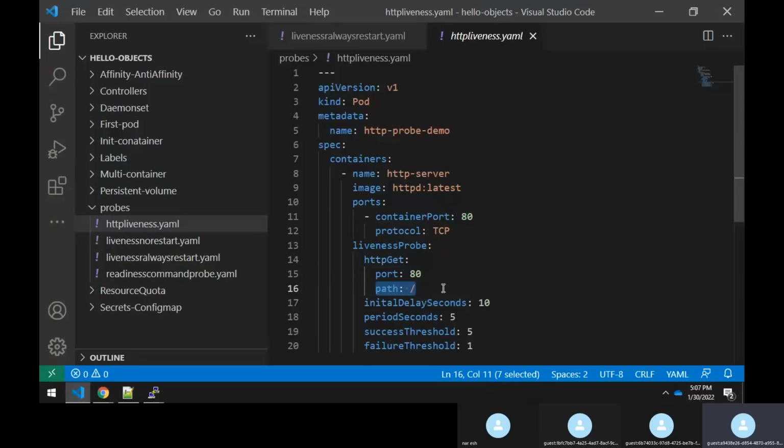If not, if the slash is not working, it means that there is a problem with the application. For example, in this case you have configured the HTTP server, which will be under /usr/share/httpd. But you are not giving the complete path, you are giving only the slash itself. So the liveness probe will always check from port number 80 whether this path is available or not. Every 10 seconds it will keep checking it.